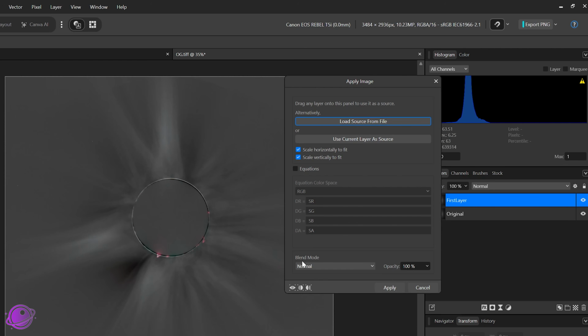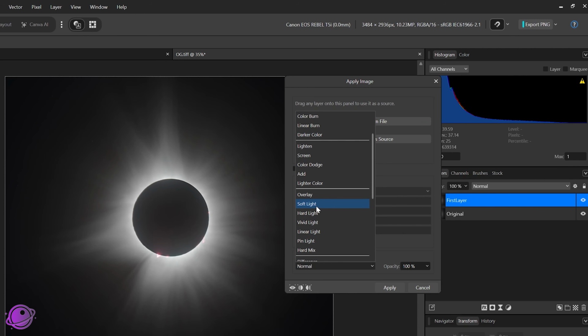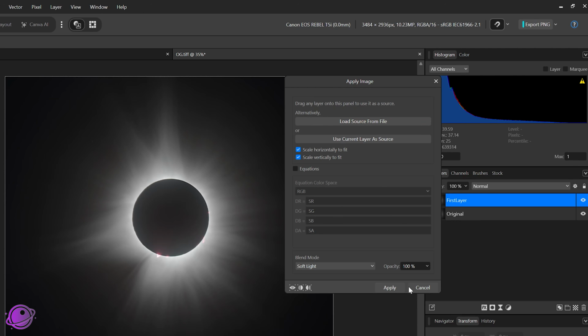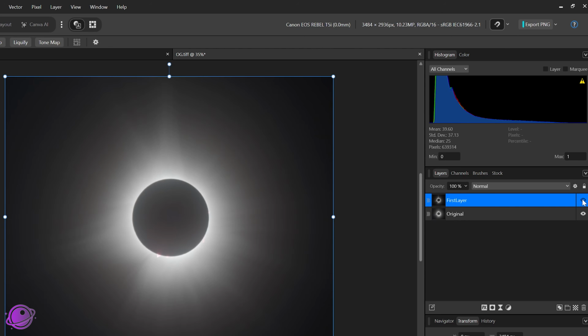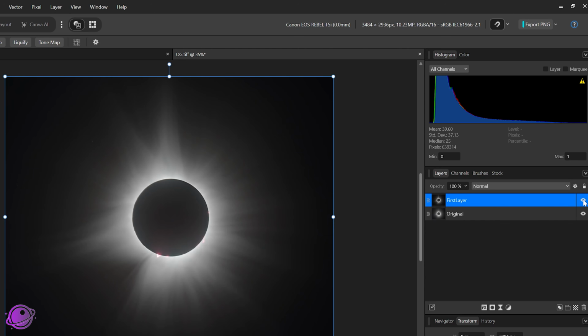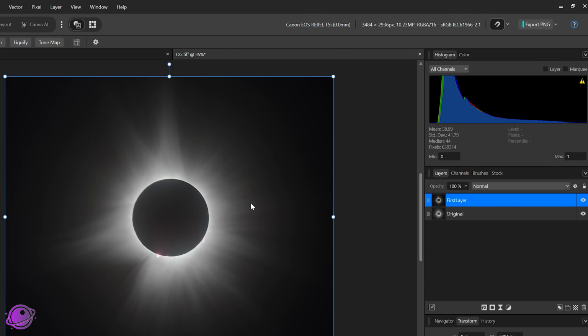This part is fine, except this time we're going to change the blend mode from normal. We're going to go to soft light, right? And click on apply. All right, look how good that looks. So this is the first layer. I'll call this level 2, and this is the original. You can see, just like taking some of the fabricy corona and applying it to a layer, it looks pretty cool, right?